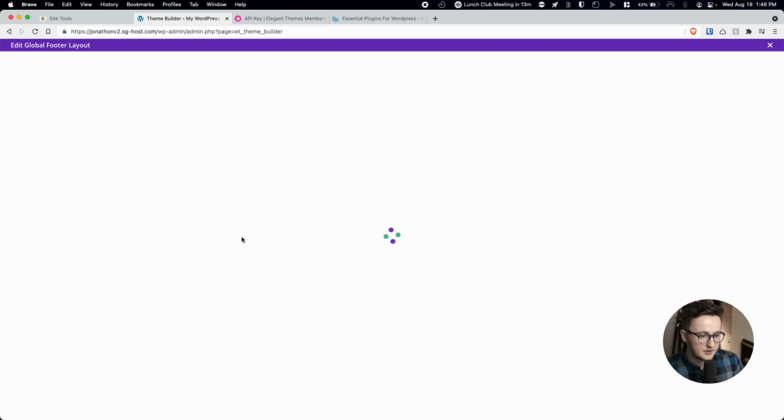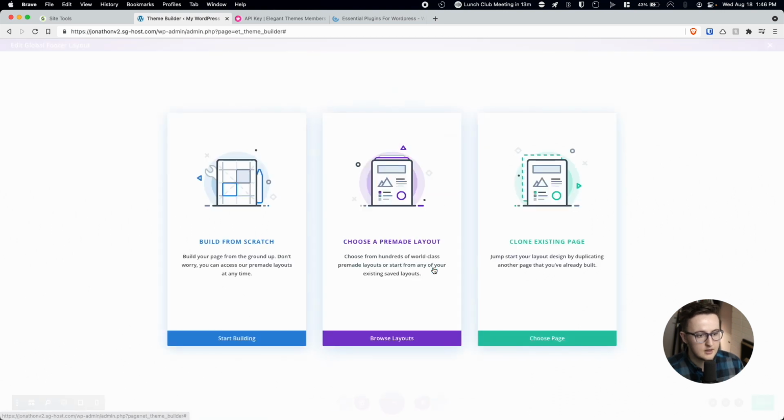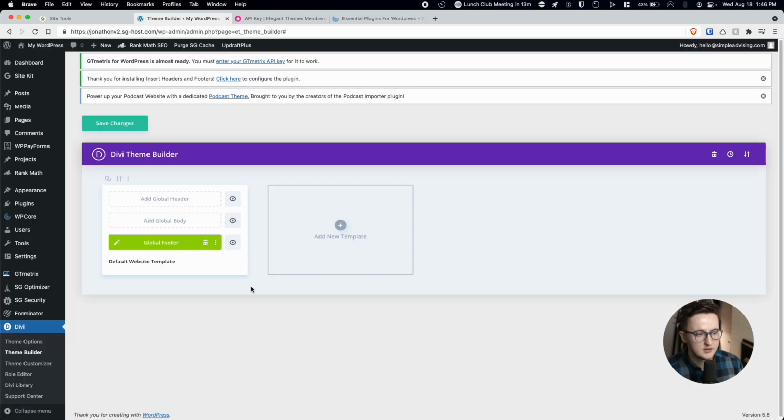And we're going to wait for the builder to load. And seriously, you're now coding without coding. It's brilliant. So we can start building. Save and exit. Okay, great. So now you have different layouts you can do. You can clone an existing page, but we're going to build from scratch.